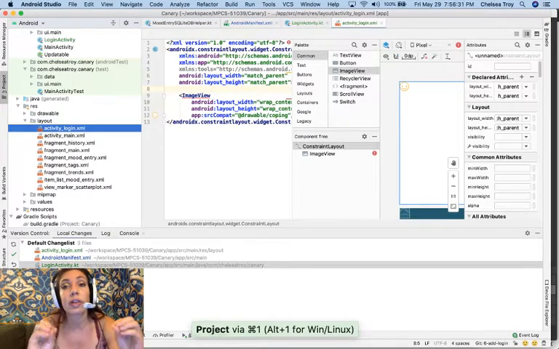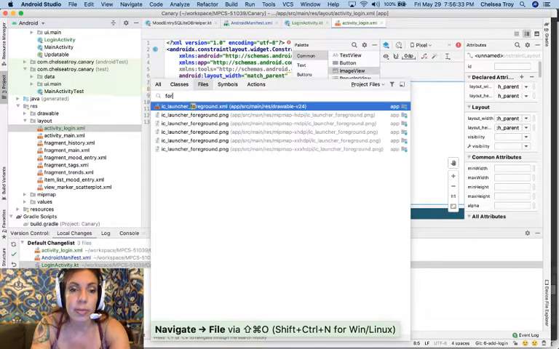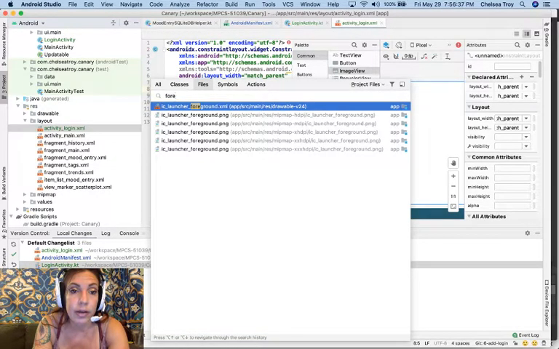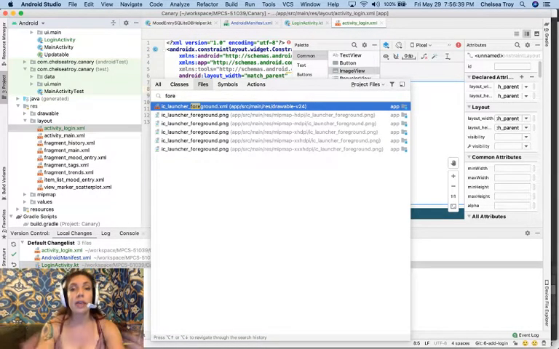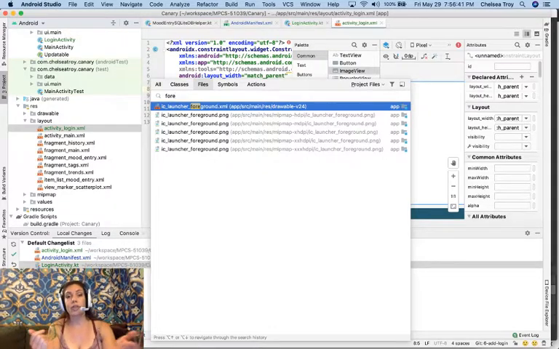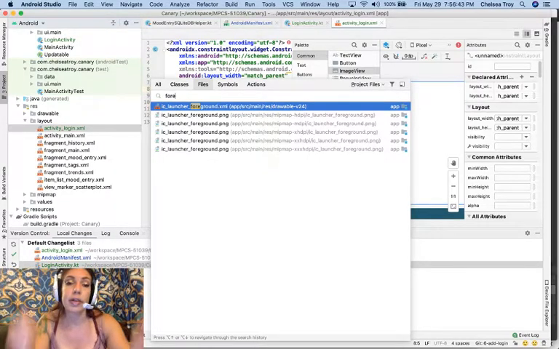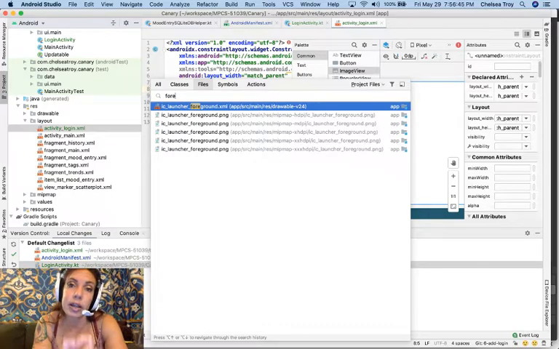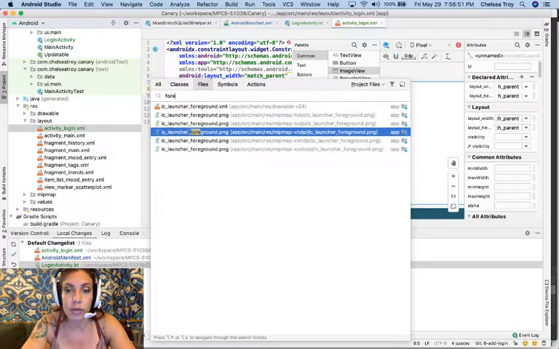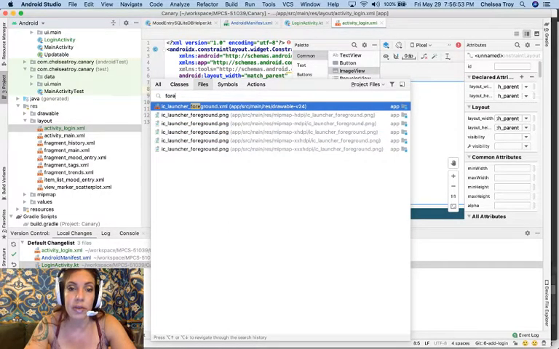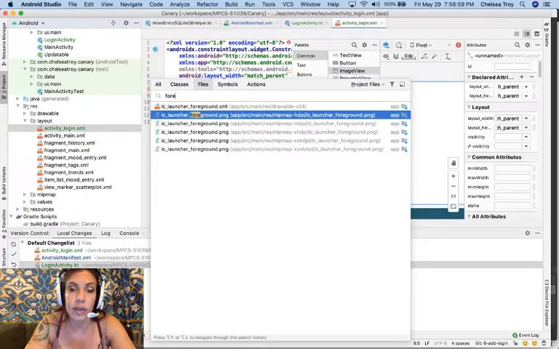So I want the logo to show up. What I'm going to do is look for my IC Launcher foreground files. These files are created in Android Studio when I set up the image that I want to have appear in my icon on the home screen of the Android device. So I have a number of options here, you'll notice. The difference is the resolution. So you can tell the resolution by taking a look at the folder that each of these are in.